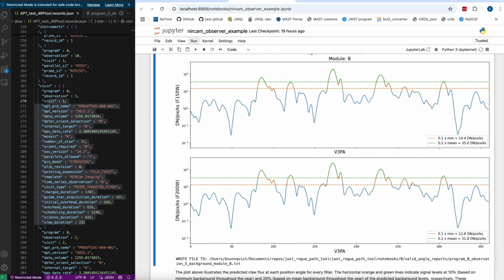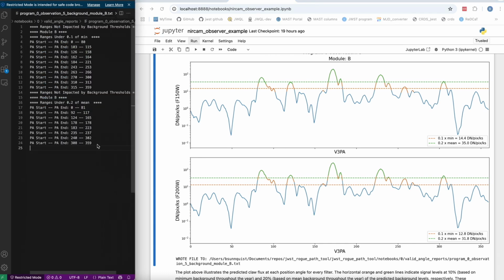So the position angle ranges that are below each threshold shown here are saved to a text file. So I'll open up the one for this program here on the left. The ranges printed at the top here correspond to the ranges below the 10% threshold, and the ranges on the bottom correspond to the PA ranges below the 20% threshold. So these are the ones we'll use for this example and are generally the ones you'll want to use.